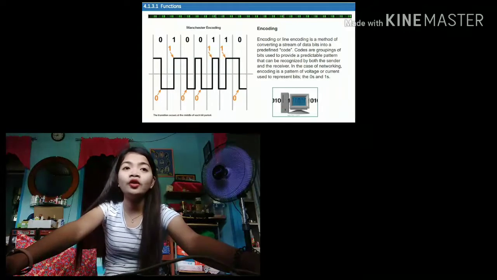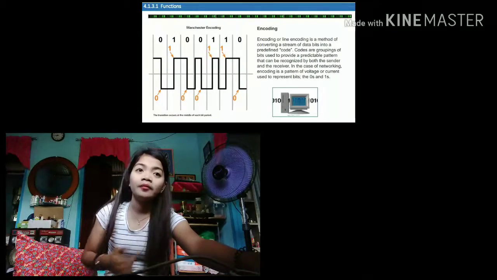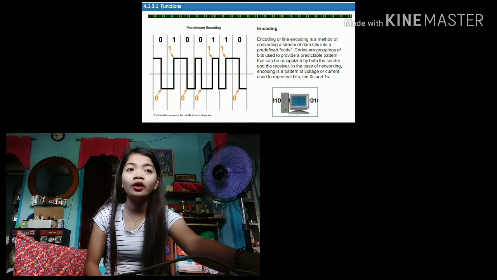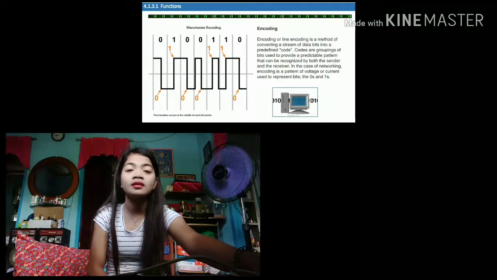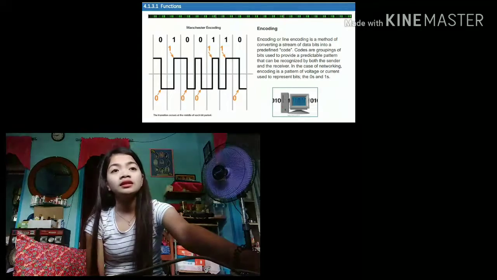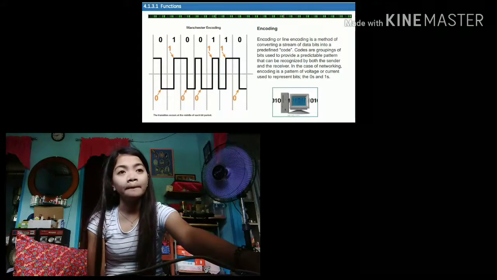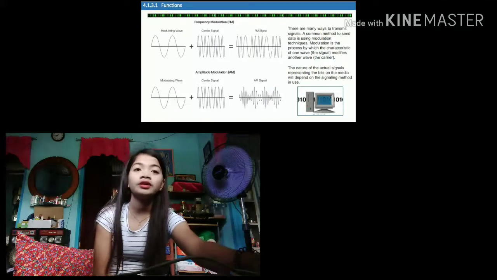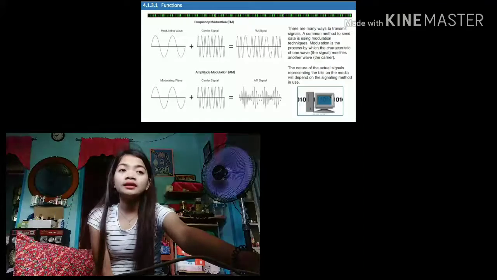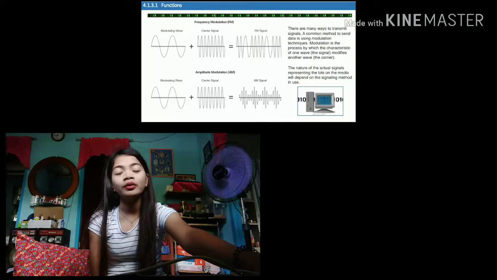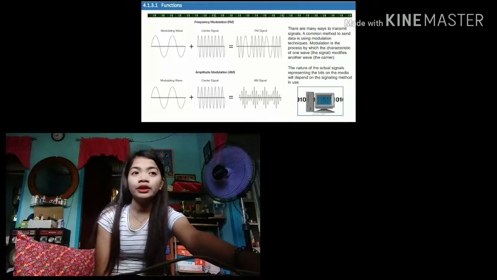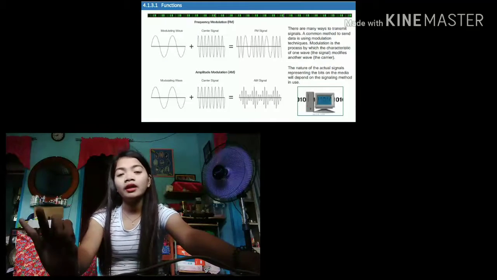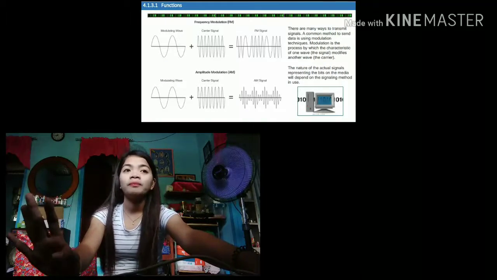There are three basic forms of network media: copper cable, fiber optic cable, and wireless. In copper cable, the signals are patterns of electrical pulses, while in fiber optic cable, the signals are patterns of light, and in wireless, the signals are patterns of microwave transmissions. So for the three: electrical pulses, light, and microwave transmissions.